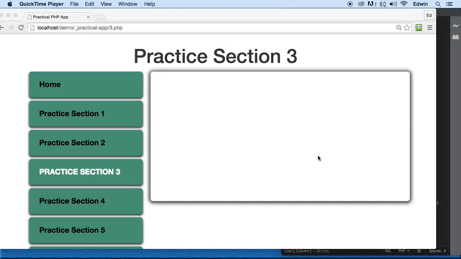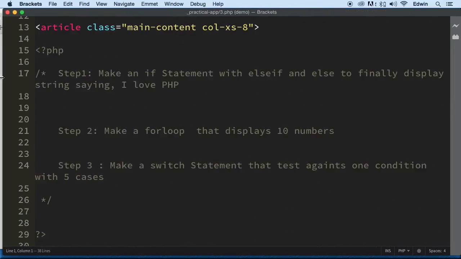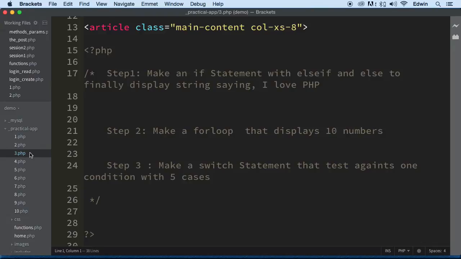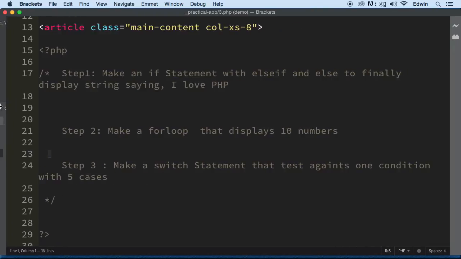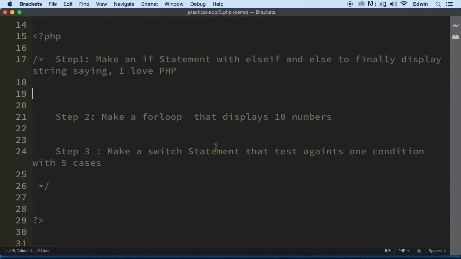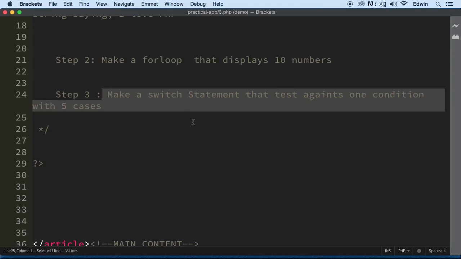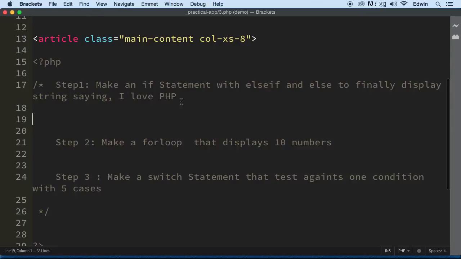So now let's go ahead and do section 3, all right? We already know that this is located in the practical app, and we are on page number 3. Section number 3, step 1: make an if statement with else if and else to finally display. We did this already, so you should know how to do that. We make a for loop that displays 10 numbers. You should know how to do that. Just make the loop go around 10 times and make a switch statement that tests against one condition with 5 cases. So, anyways, go ahead and do this.